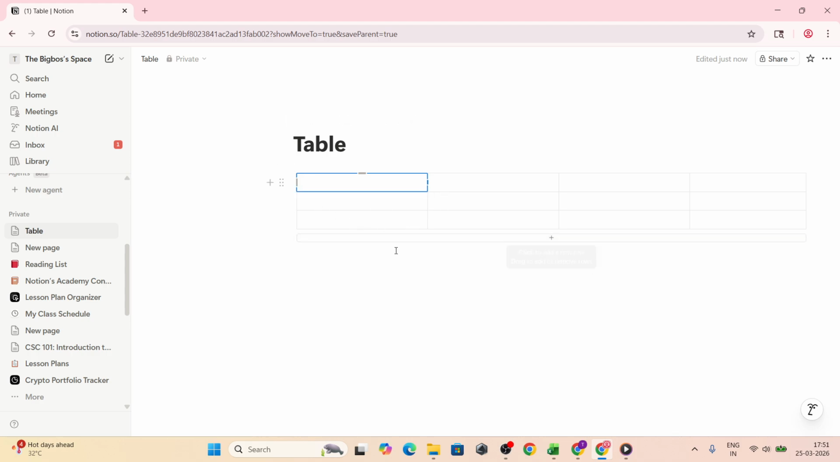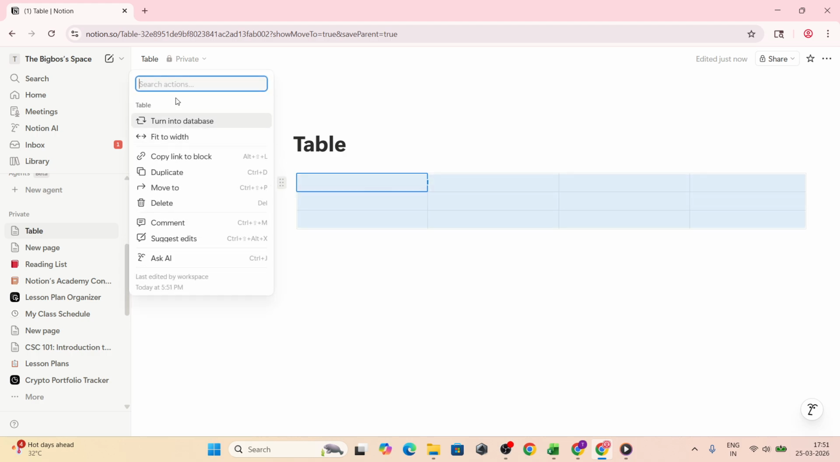To fine-tune a specific row, look to the left side of that row for the 6-dot menu. Clicking that handle opens options to turn rows into headers, delete rows you don't need, or color code rows to make important information stand out. Header rows help you label what each column represents, while colors can draw attention to priorities or categories at a glance.